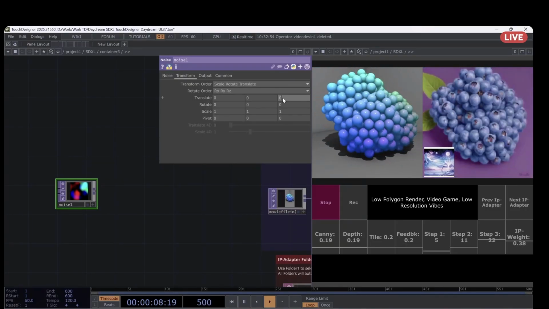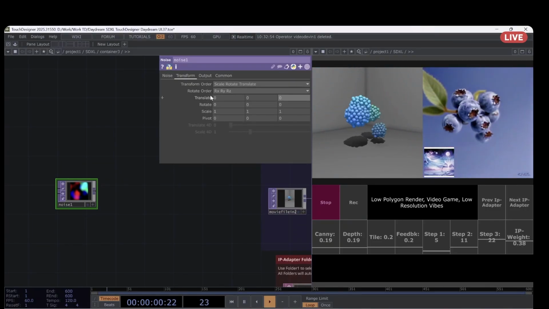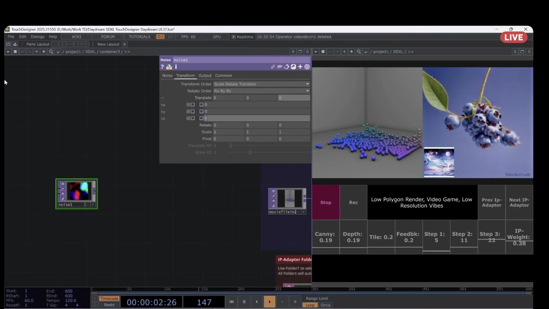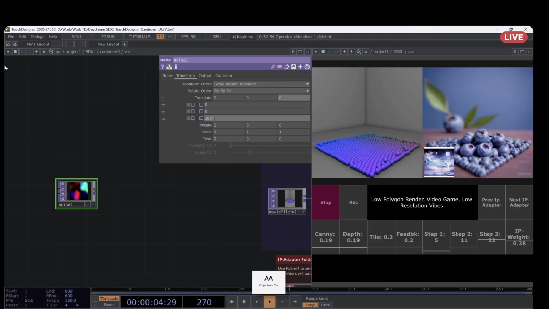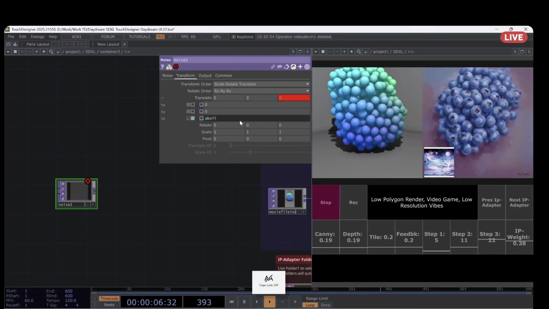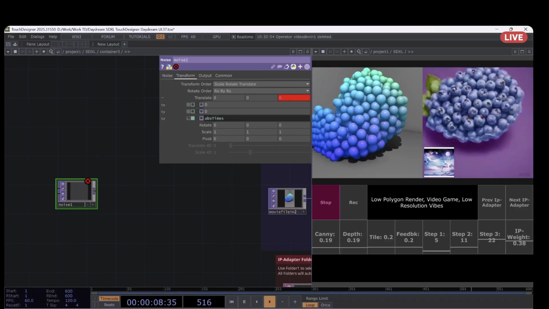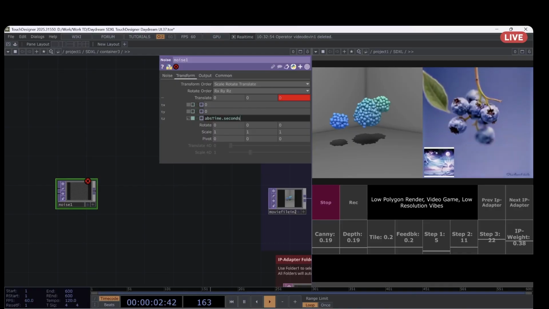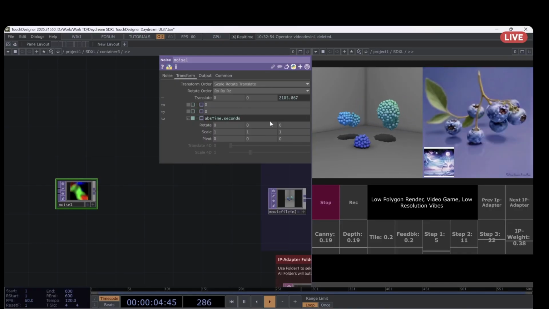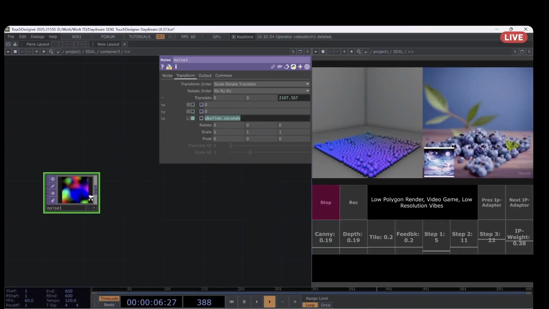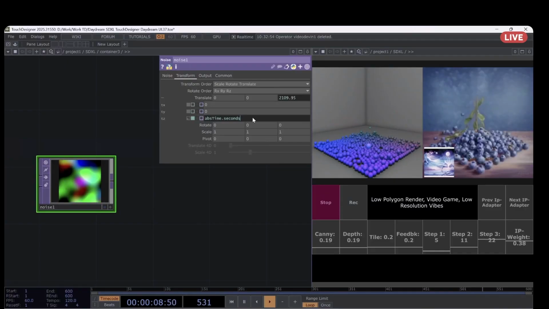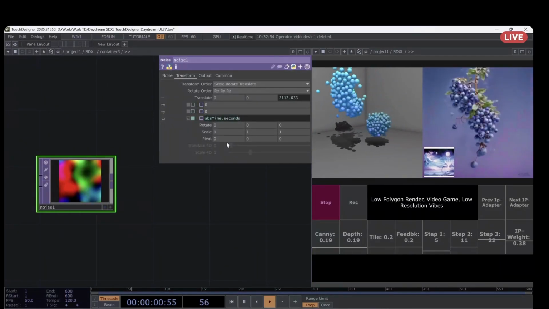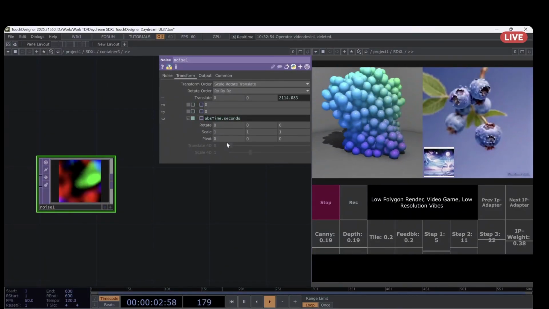We're going to go to the very end and we're going to type in ABS time, ABS time dot seconds, like so. And now you can see that it moves a bit. So this is just a way to animate in TouchDesigner.